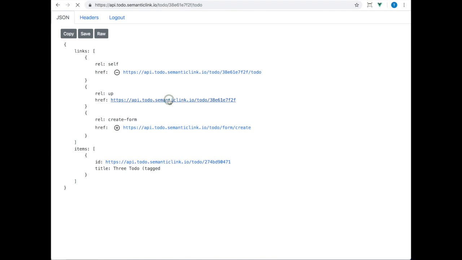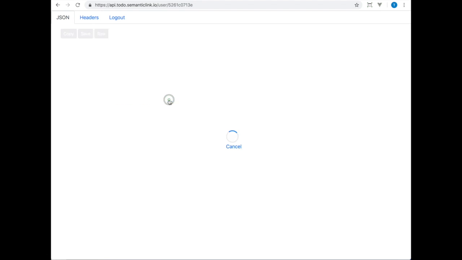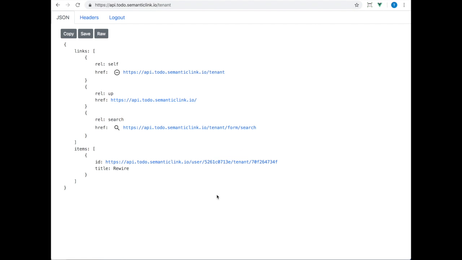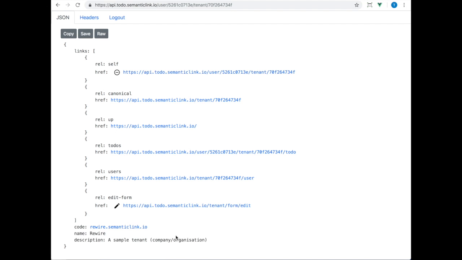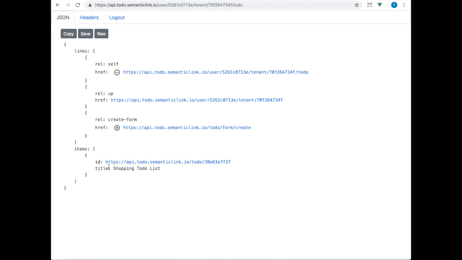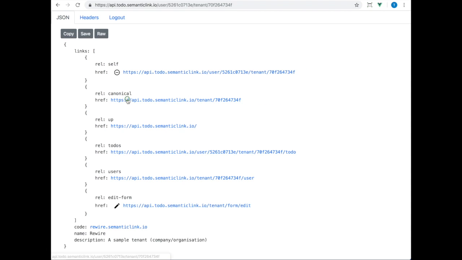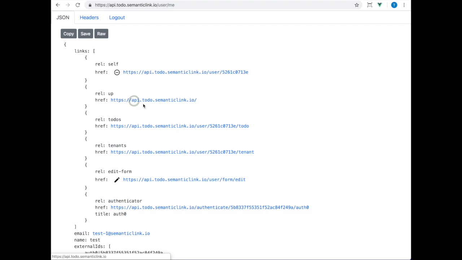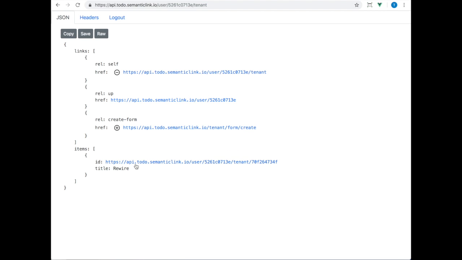Let's go back up to the root and look at this through tenants. So back at the root, we could see that the tenant available for this user is the one called rewire. And in rewire, it then provides us with a list of to-dos, which gives us, we're back at our shopping to-do list. Likewise, let's go back up to the root and come back through me to my user. I could then navigate to the tenants available, and we'll see that it again is rewire.